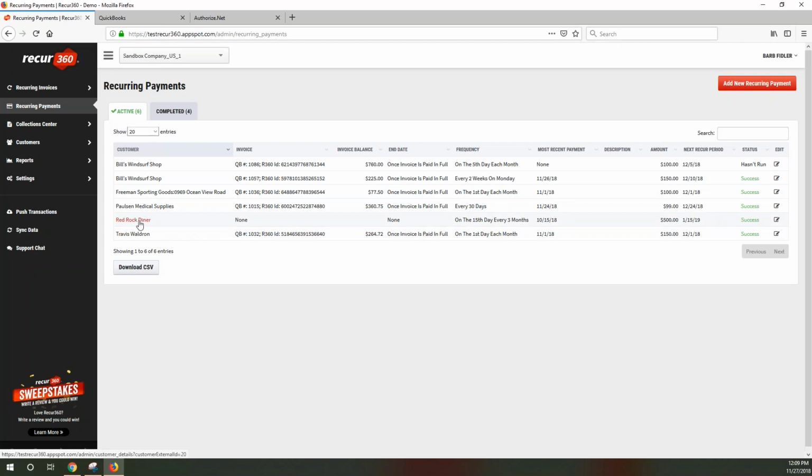So in this case, for my Red Rock Diner customer, I process a payment for him on the 15th of every month of $500, and that is simply going to post a payment into QuickBooks as an unapplied payment. So it would be a credit on his account then. And this one never ends. So it's going to keep charging him $500 every month until I tell it to stop. So that's really our newest and third area for Recur360.